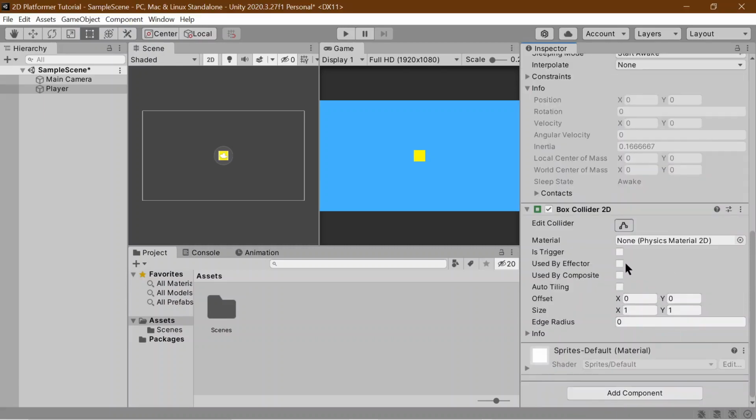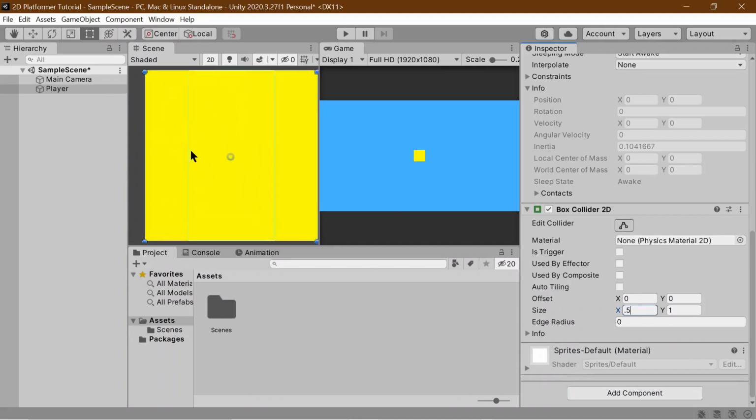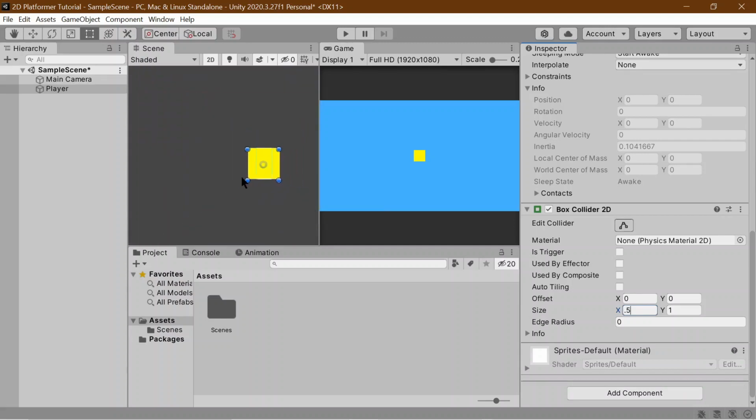So you can see in your scene now that there is a green outline around your player, and that is your collider. You can see that if we change the size to say 0.5 on the X, this collider has moved a little bit, so it's not quite at the edges. So 1 is perfect.